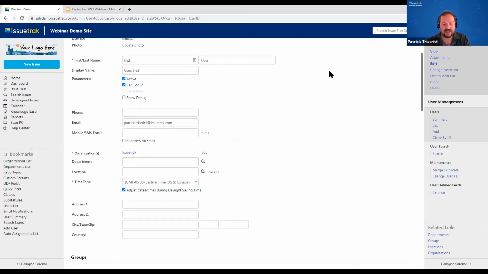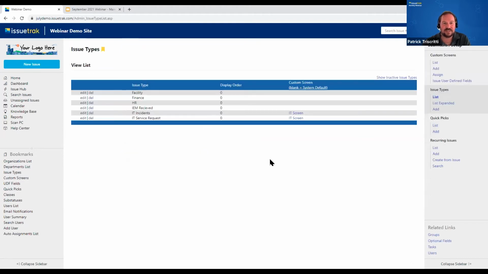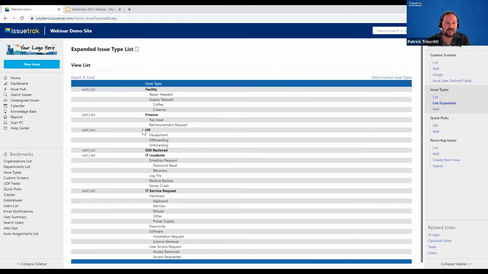But how do we separate out our issues? Well, we have a lot of configuration for that as well. When you think of issues, the main thing is the issue type. So what type of process or what type of issue is this? And you can see here, we're going with the departmental theme and the naming convention. So we have HR issues, we have finance issues. You can see if we list the expanded, there's all the subtypes underneath that go with all of those types of incidents. Also, we can restrict certain users from submitting certain types of issues.